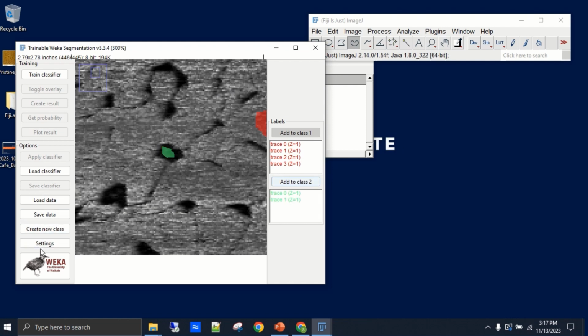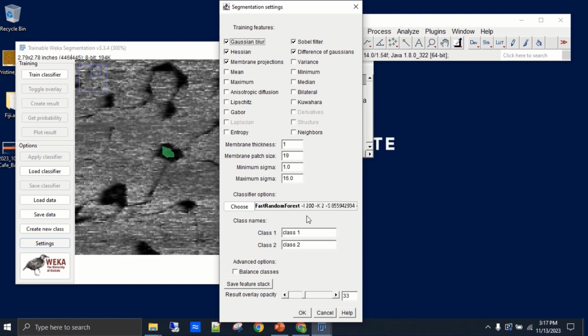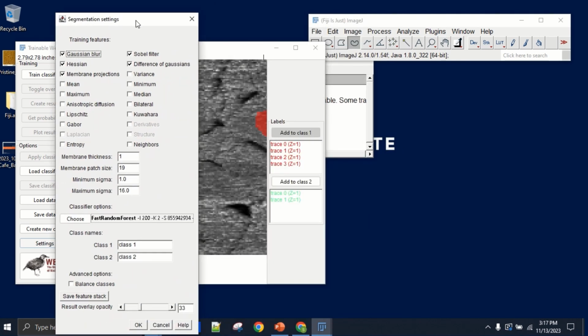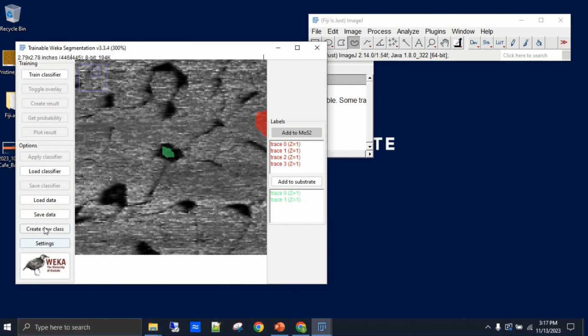If you want, you can go under settings and actually label these classes. So we can say the first class is MoS2, the second class is, we'll just call it substrate, and we hit OK. And right here, if you want, you could add more classes, and to my knowledge there's really no limit to the number of classes that you can add.